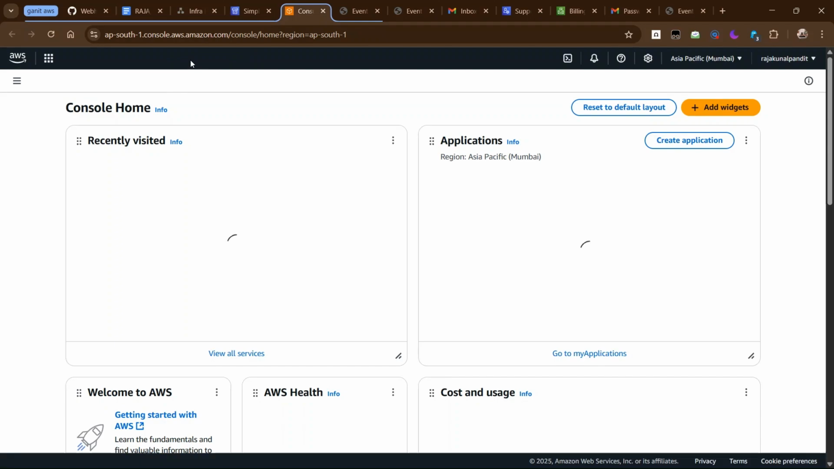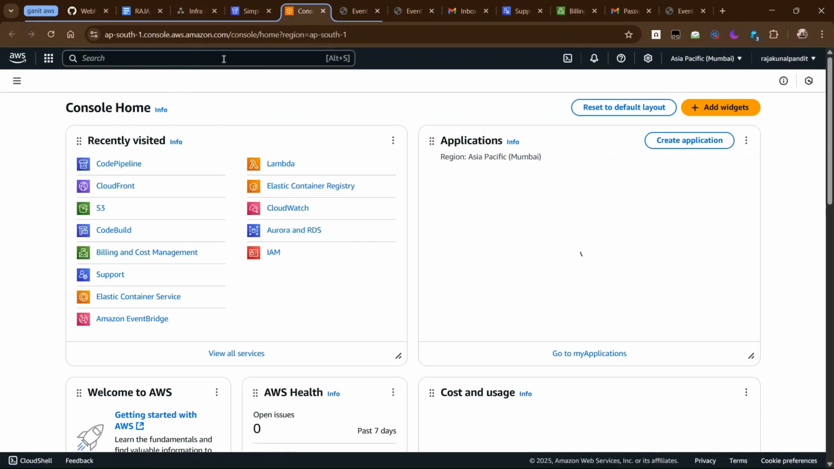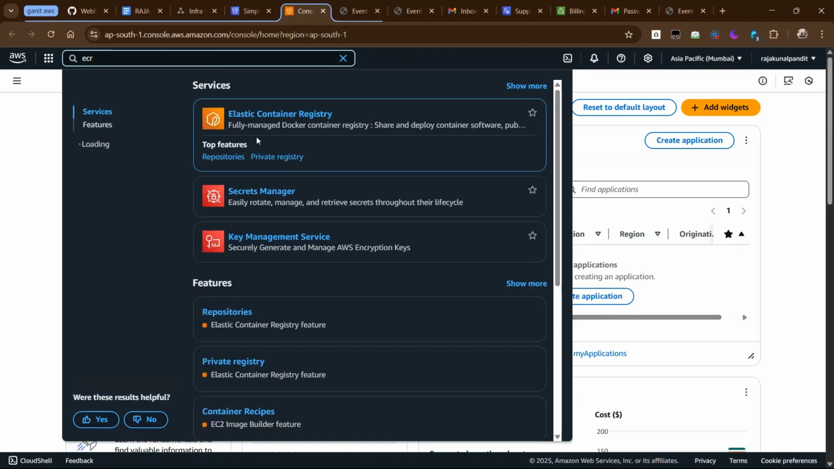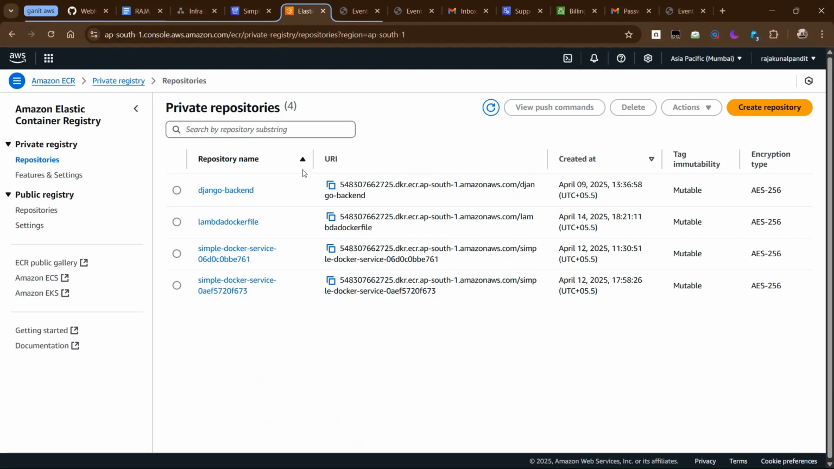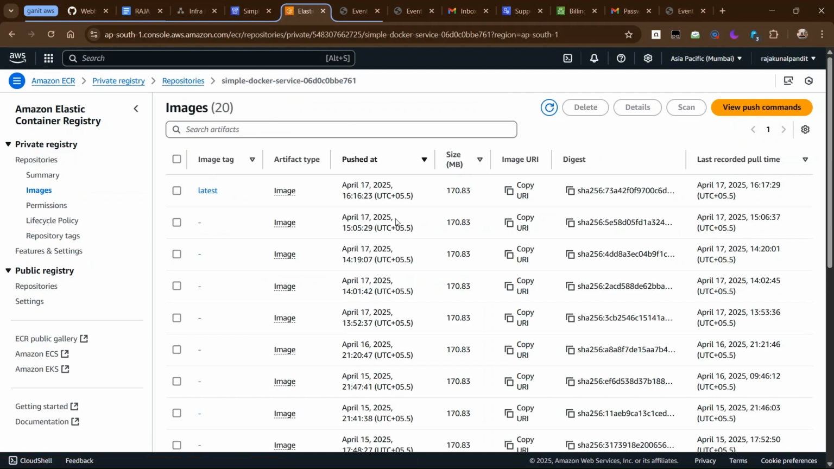So let me go to the ECR to check my repository, Elastic Container Registry. Let me just go here. Click. Here I can see my Docker files. So this one is my repository where the images are pushed with the latest tags.